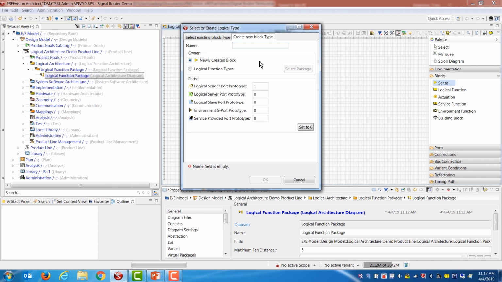So in this case, I'm going to create a newly created block, and what I'm going to do is just give that a name, and I'm going to call it door jar. And it has a sender port, and it doesn't have any server ports, it doesn't have any slave ports, and it doesn't have any of these other types of ports. Because it's a sense, it doesn't allow any receive ports to be defined.